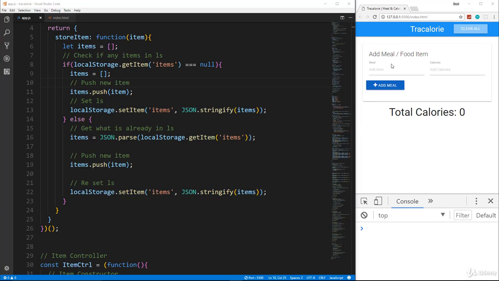So let's go ahead and try this. I'm just going to put in here steak dinner, and we'll say that was 1100 calories. So we'll add meal. All right, now you can see it down here. Now if I reload, it's going to go away because all we've done here is store it in local storage. We haven't actually fetched it and displayed it. But there's a way that we can check that using Chrome tools.